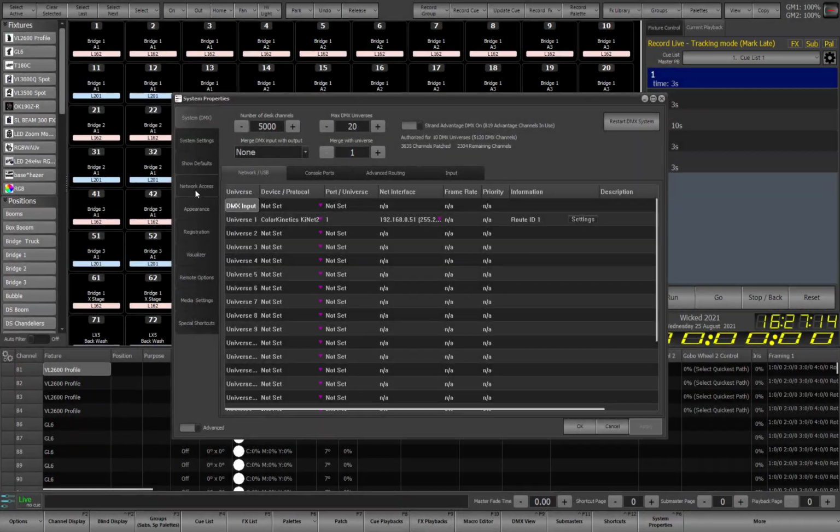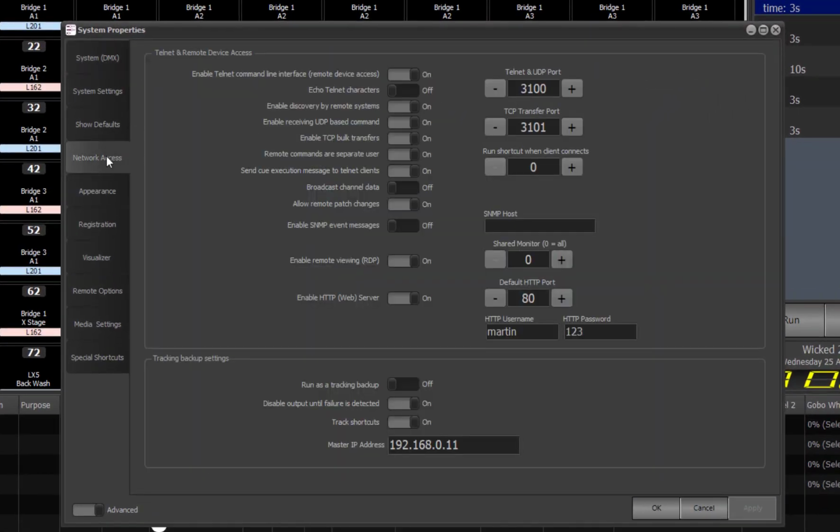Note that in the System Properties under the Network Access tab, there is a new option to allow remote patch changes. So if you are allowing someone to use the app, but you don't want them to be able to push those changes back to your system, so if it's someone just testing dimmers on stage, then you can turn this option off and then they're unable to push the changes to the software.